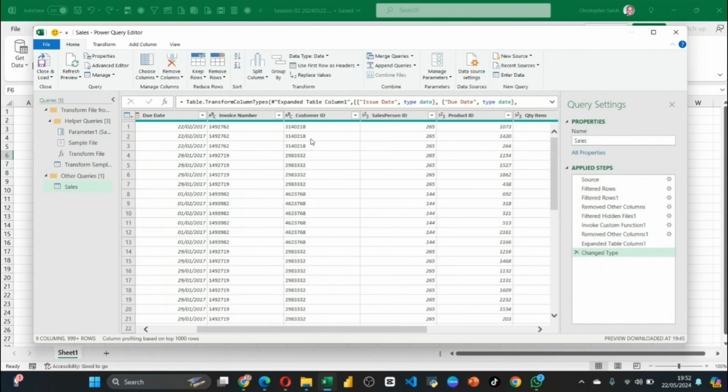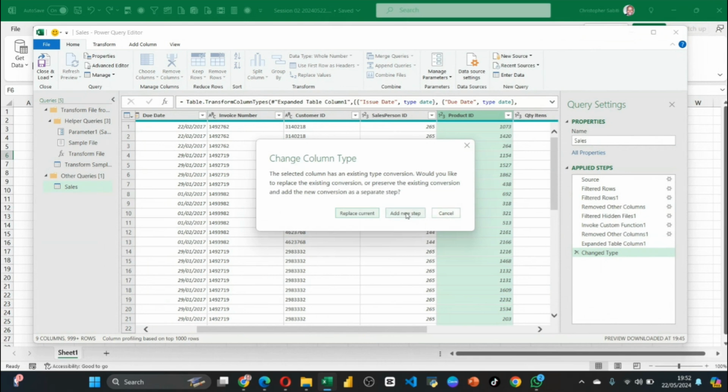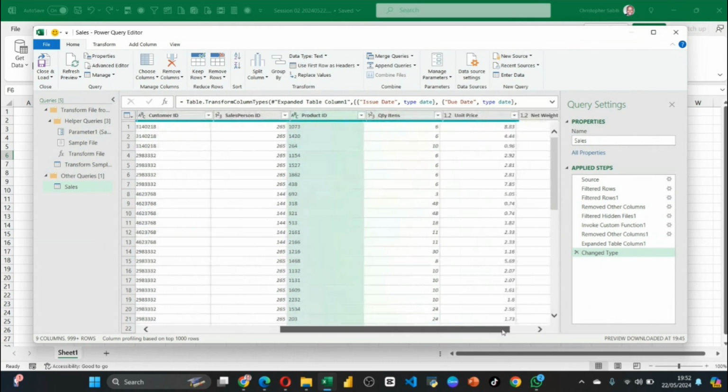Obviously, I was changing this to text because I don't need them to be numbers. I'm not going to sum them at any point. Even the product ID, you can change it to text. So you can come here, click on that and change it to text. The moment I change it to text, it's still asking me, do you want to replace? Yes, replace, please.